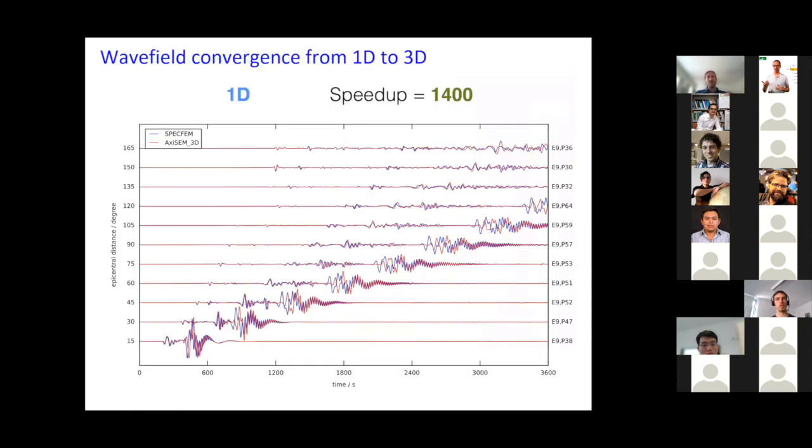Right, so where does it leave us? Here is a benchmark between SPECFEM and AxiSEM3D, an early one, before I animate this. You see the one dimension, so that's kind of AxiSEM, in red is AxiSEM3D, in blue is SPECFEM, which we take as a reference solution. And here's time, this is distance. So what you see here are the body waves, and what you see are the surface waves.